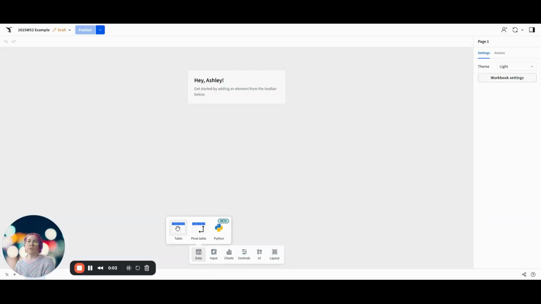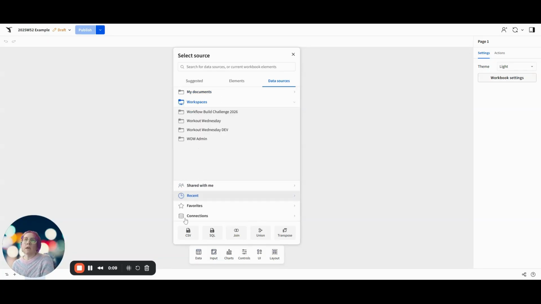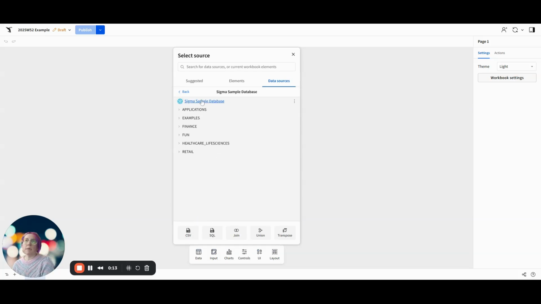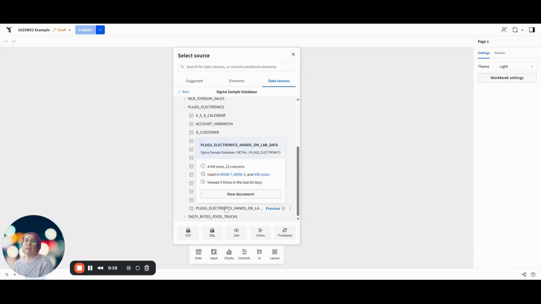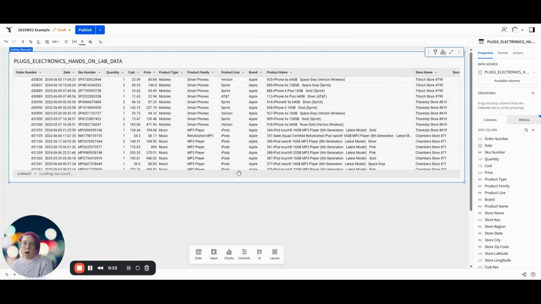I am going to add a table element, and I actually want to add a connection from the Sigma sample database, and we're just going to use the Plugs Electronics hands-on lab data. And this will be our base data table.